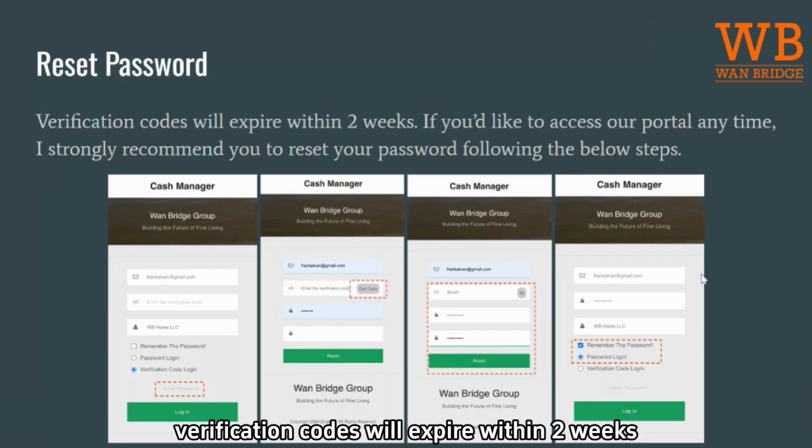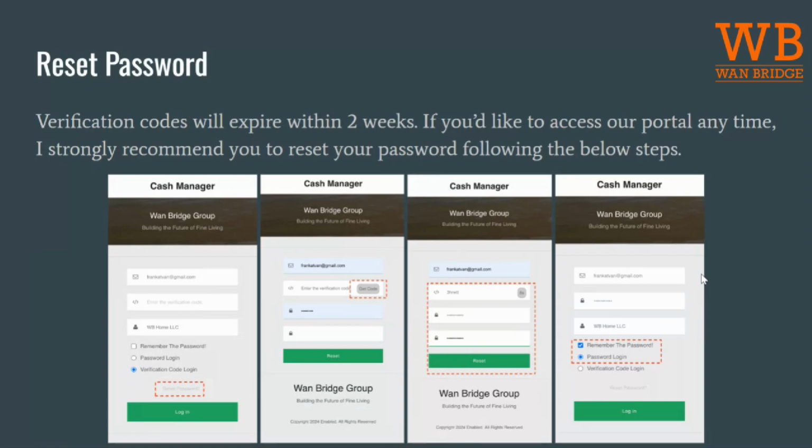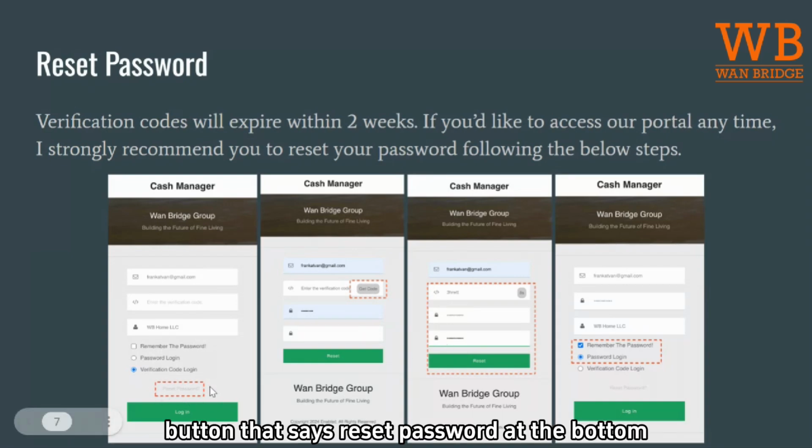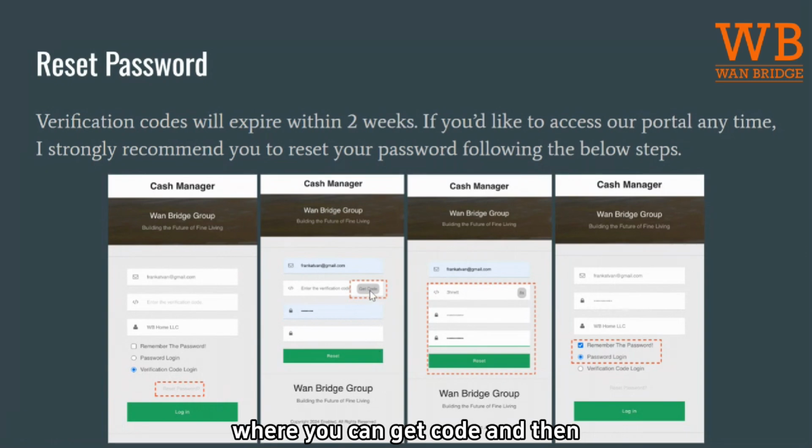Verification codes will expire within 2 weeks. If you'd like to access our portal anytime, I strongly recommend you reset your password following the steps below. First, you will click on the button that says Reset Password at the bottom. Next, you will be redirected to this page where you can get a code and then put in your new password. Lastly, you will be able to remember your password and log in with it from now on.